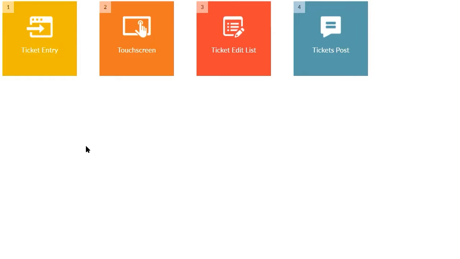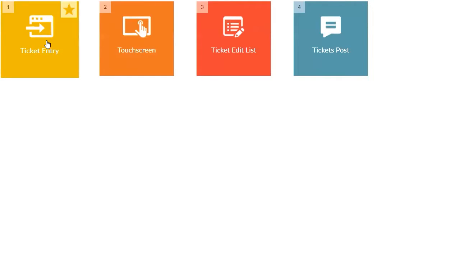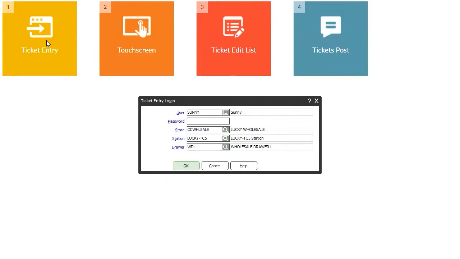Let's try to create one test sale. So we go to point of sale, tickets, ticket entry. It will pop up with the user who is trying to create a sale or create an order. I'll explain what's the difference between sale and order in NCR.